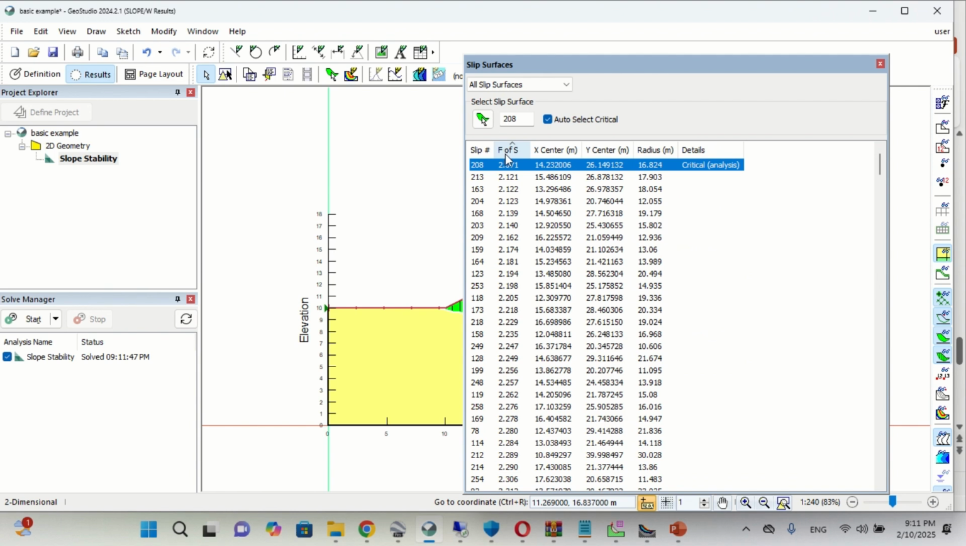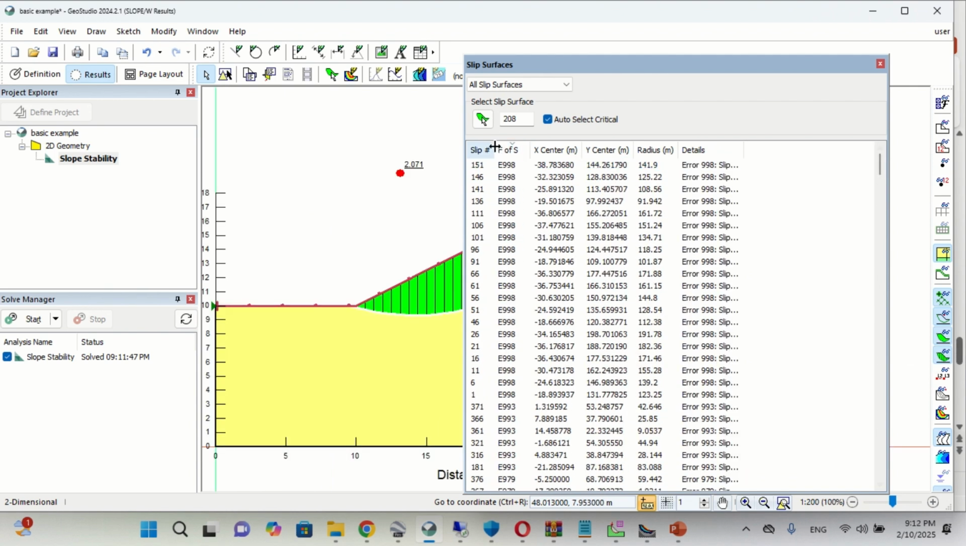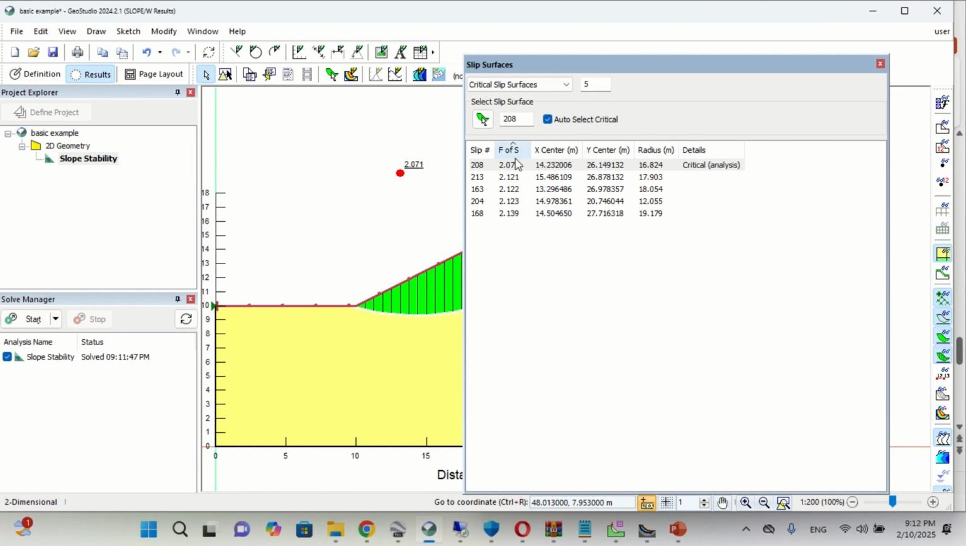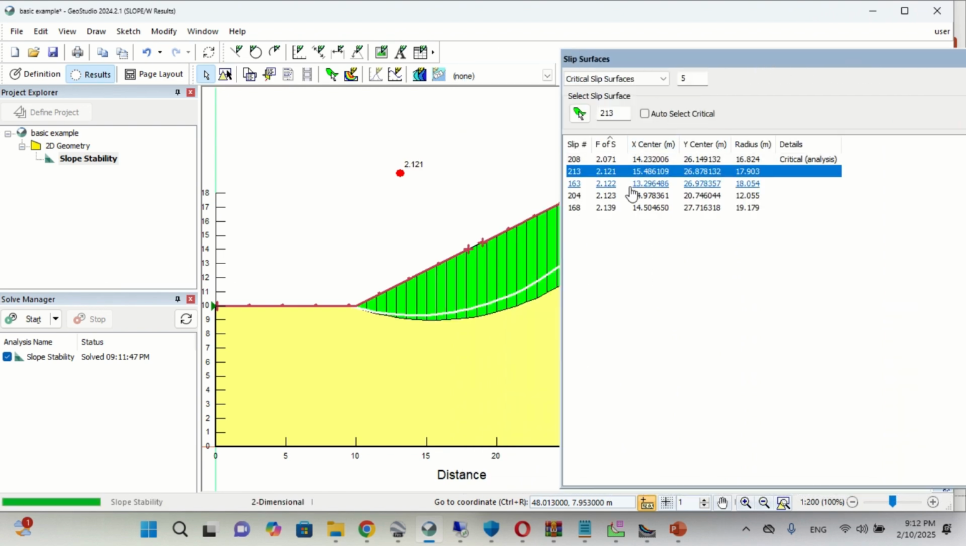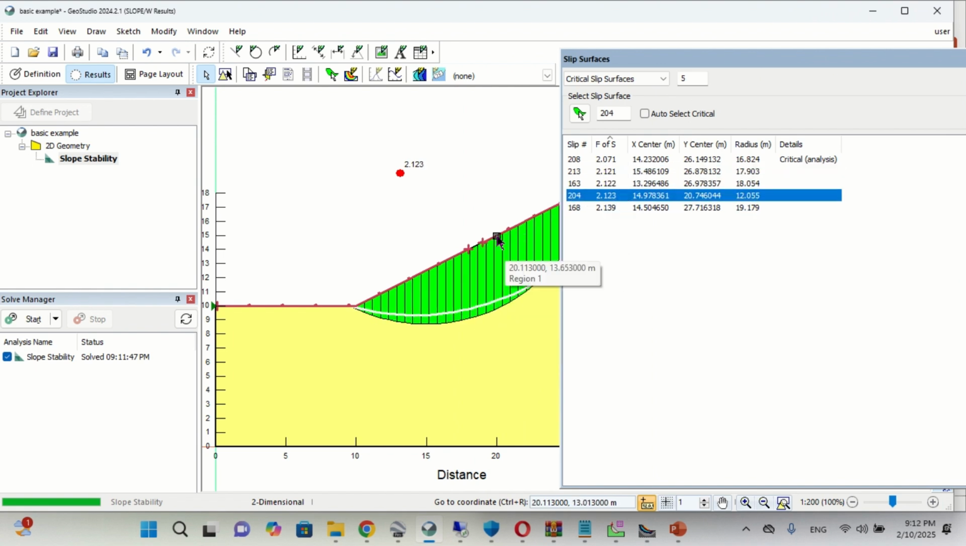What you can see is you can go to see the critical slip failures here. These are the critical ones, and if you click one by one, then it will show you the various slices, the columns that have been made for the slope failure plane. That is the traditional method being used in the Mohr.